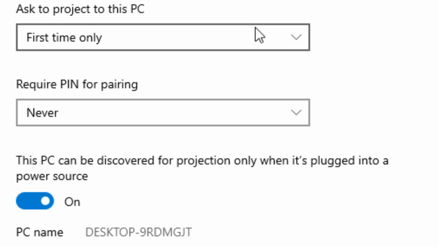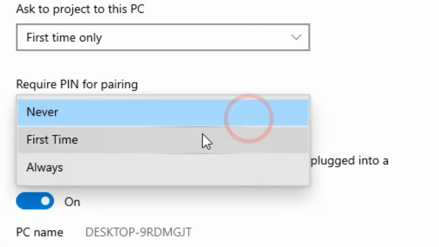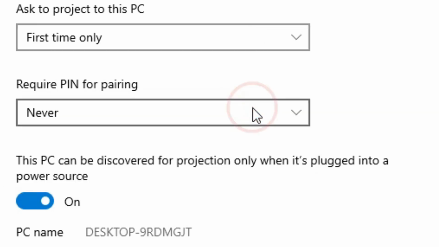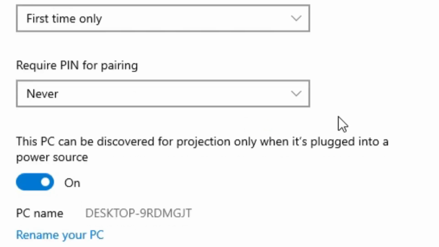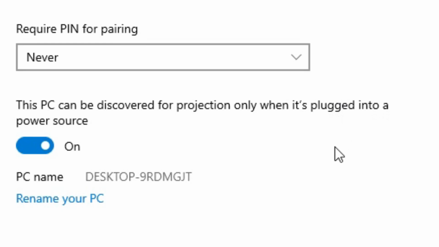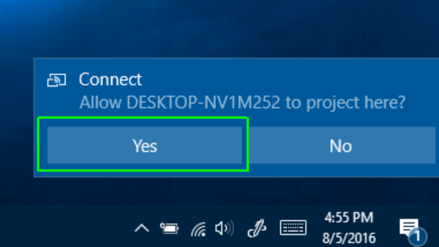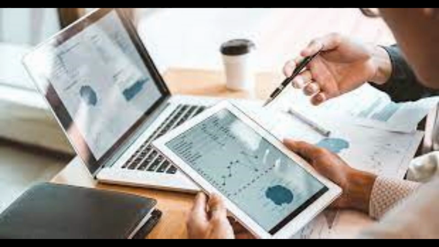I also recommend leaving Require PIN for pairing off, since you have to grant permission on the receiving computer anyway. You can also decide whether you want your PC to receive projection requests only when it's plugged in. Click Yes when Windows 10 alerts you that another device wants to project to your computer. The Windows Connect app will launch in its own window. You can drag, resize, or maximize the window.